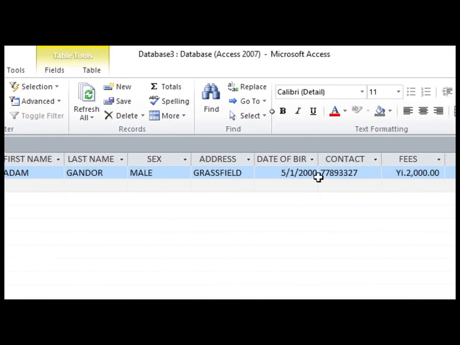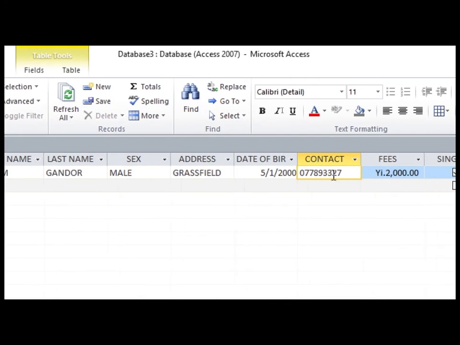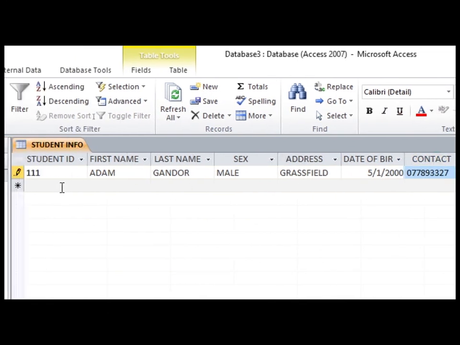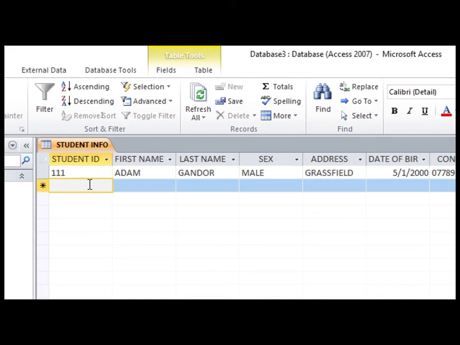Now in this area, I can add zero. Now you see the zero remains. Now if I go again to the other side, you find out that the zero still remains. That reminds you how to use the number and the text data type in your database. Now I type the other records again.